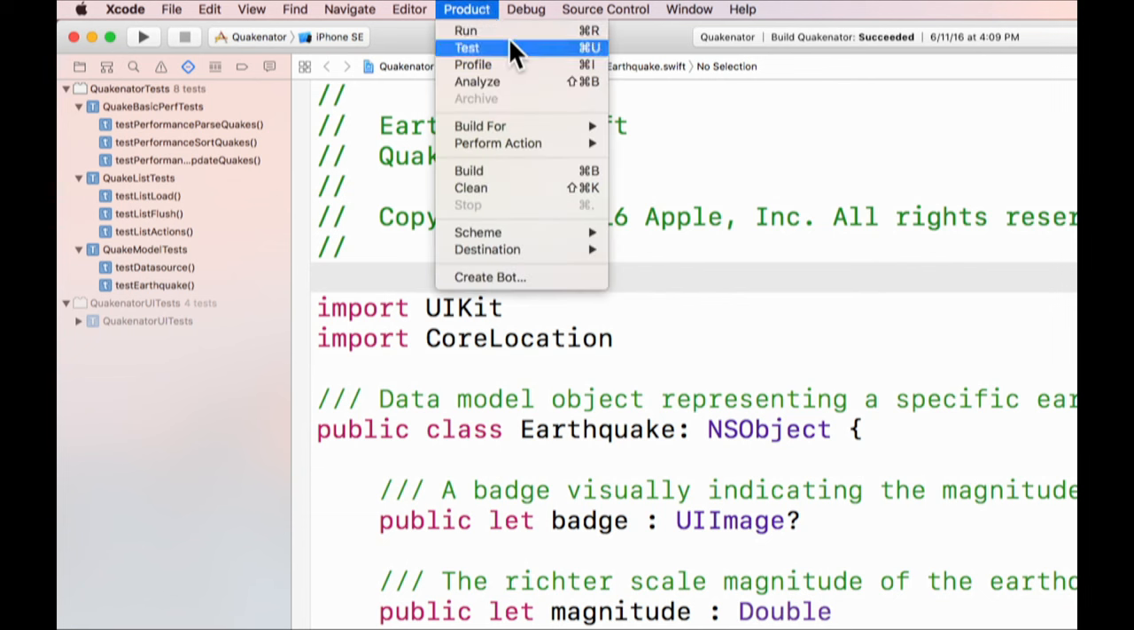From the product menu, I have the test action as well as the other 4 scheme actions. Run will run my app in the debugger. Test will run my tests. Profile will run my app in instruments so I can measure its performance. Analyze will run Xcode's static analyzer and help catch problems I might otherwise have missed. And finally, the archive action will build my app for release and put it in an archive that I can then use to distribute to my testers or to the App Store or save for future crash log symbolication. This command will become enabled in this menu once I select a device as my run destination.